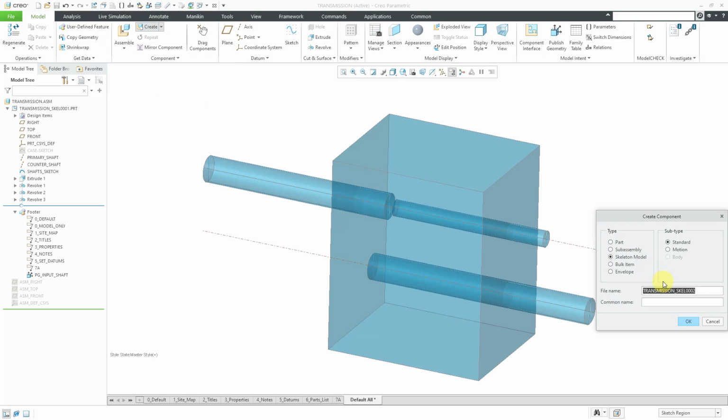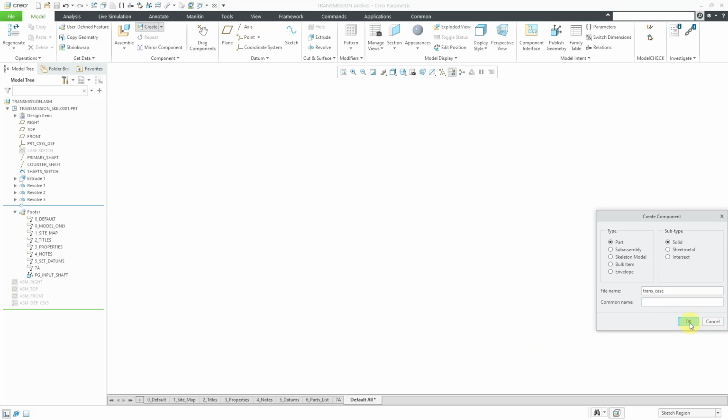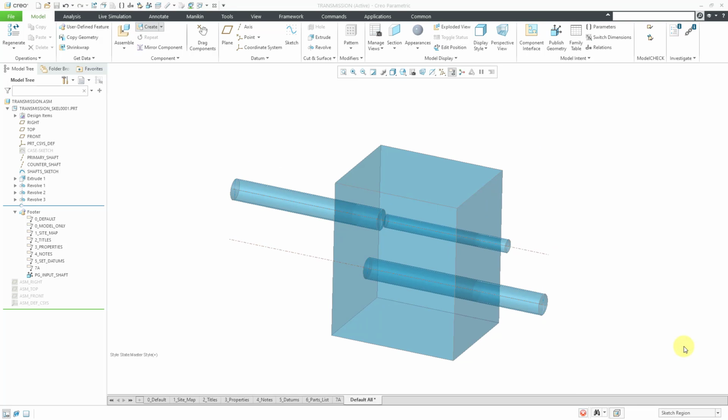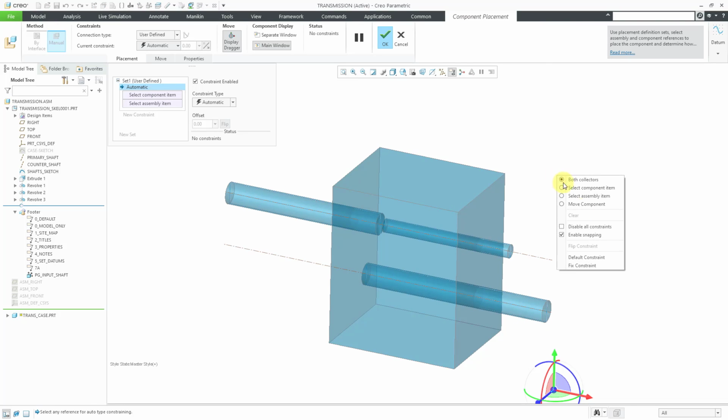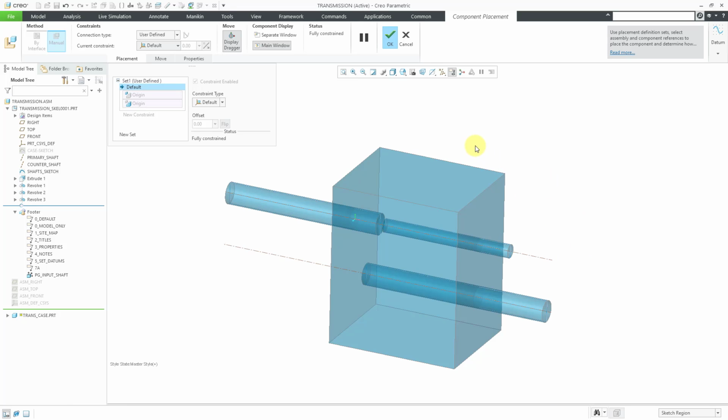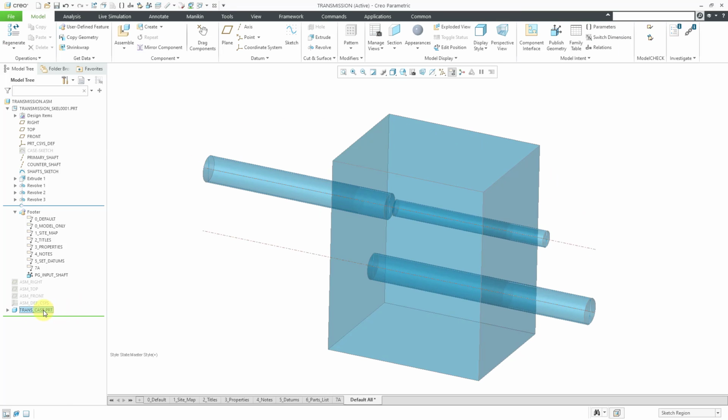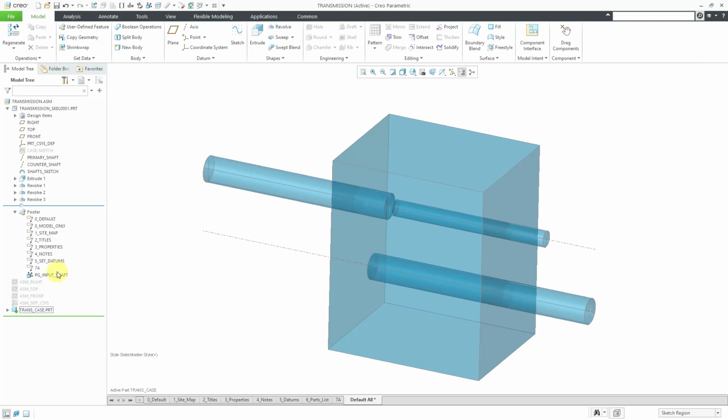Let's create a component for the transmission case. Let me just call it, I can't spell today, trans case, and click the OK button. Use my standard default template. Let's locate it using the default constraint. And then I can activate this part.